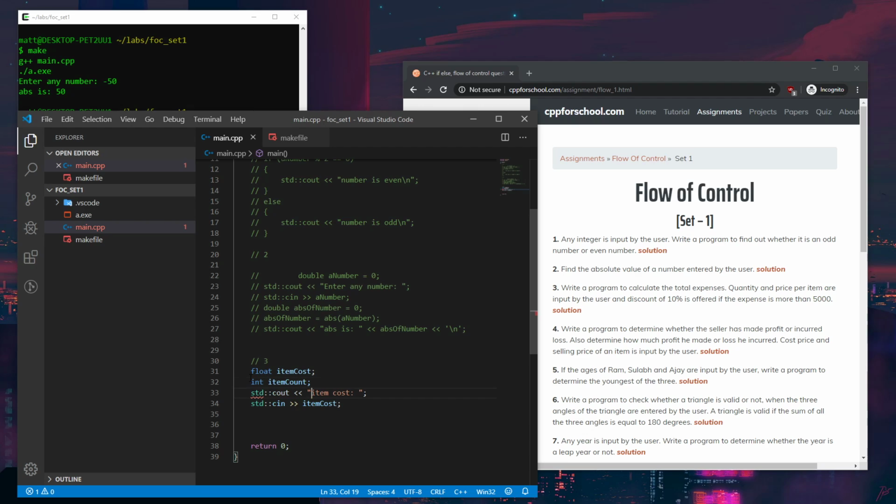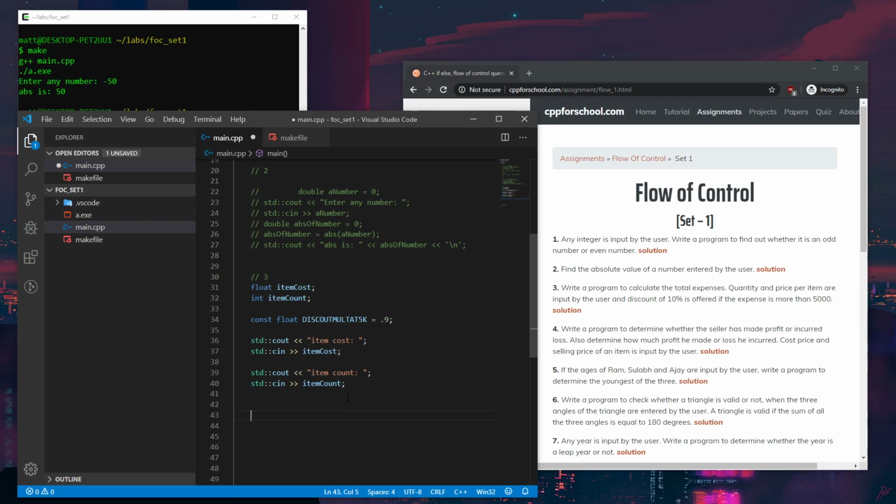Item count, and then we'll do a const discount. Actually, okay, we'd multiply it by 0.9 to get a 10% discount. I'm just going to say discount mult for discount multiplier at 5K. And that should take care of it. So we got the item cost in. Let's just duplicate this, and we want the item count. And we'll just take an item count here. And then down here we'll handle the logic.